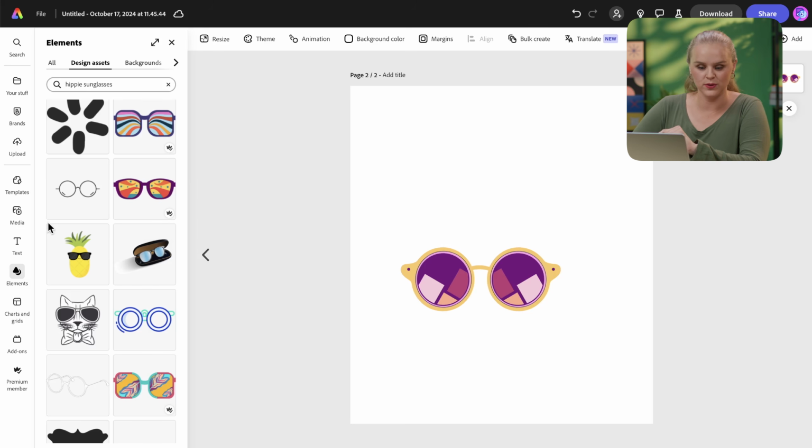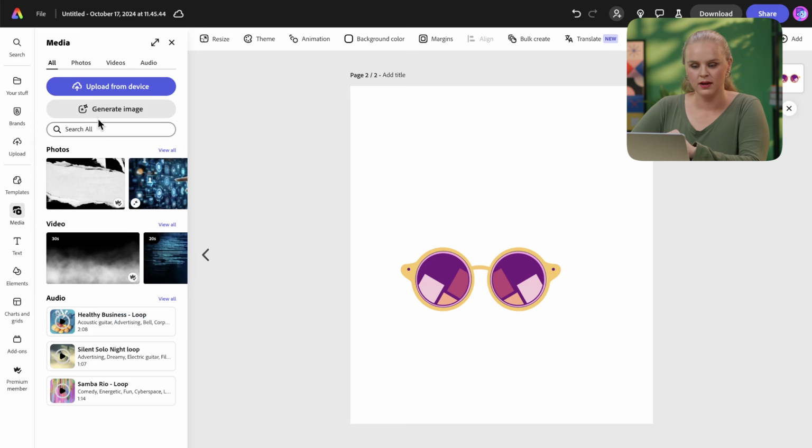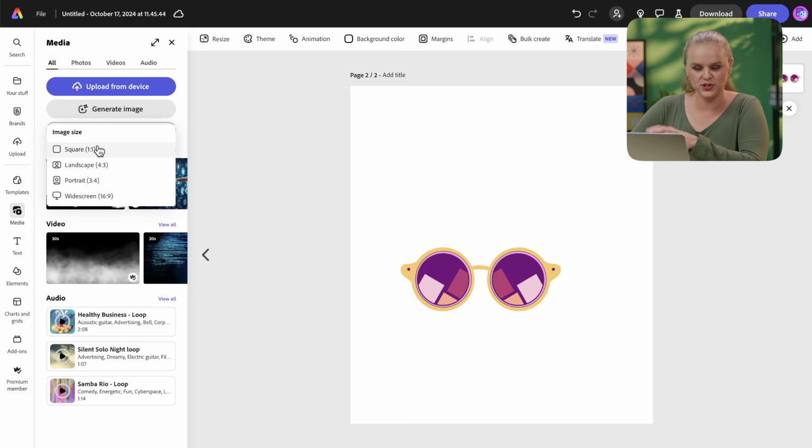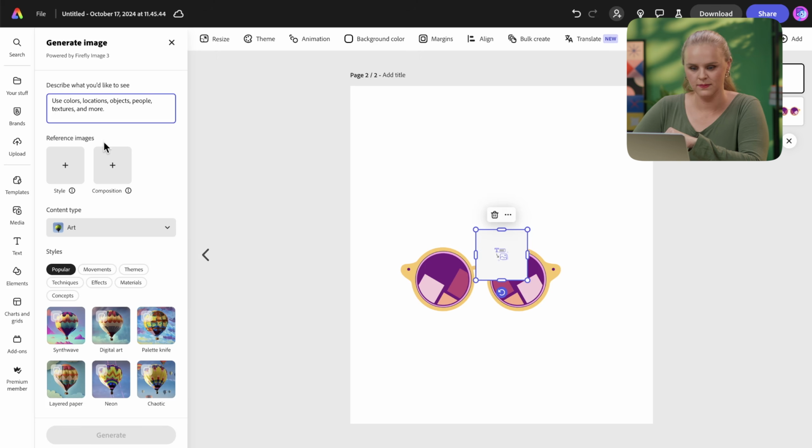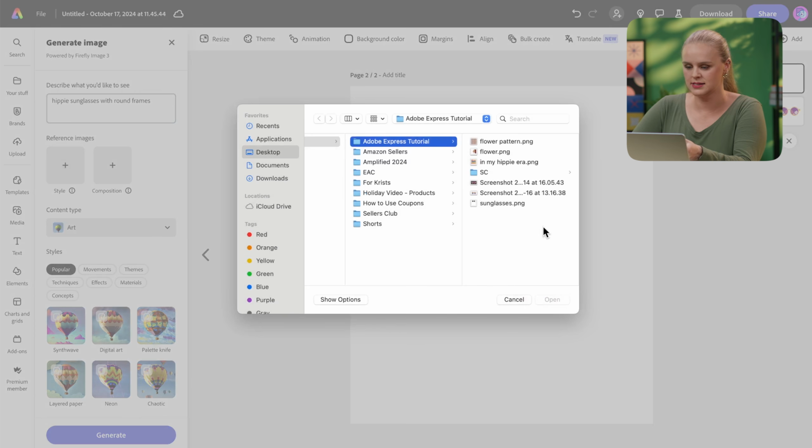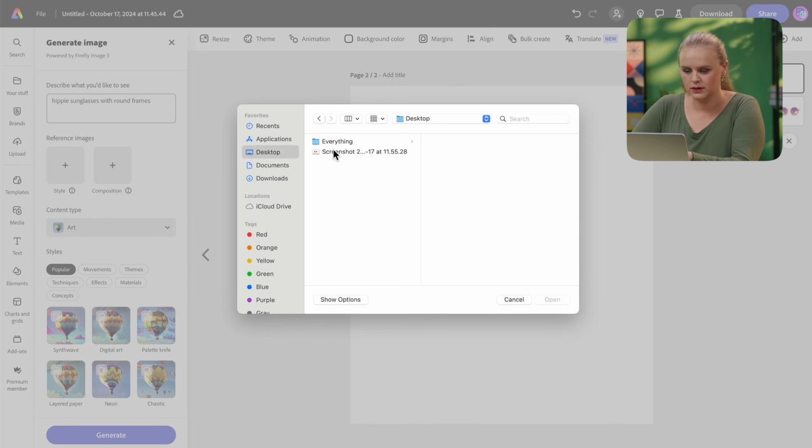To access that, we're gonna go to Media in our toolbar here and Generate Image. We can just do a square size. Okay. And then you'll describe what you want to create. So let's say I want hippie sunglasses with round frames. Okay. Now that screenshot that I took, I'm going to use it as a reference image so that the AI creates something similar to what we already found. I'm gonna upload that to the style here because I like that style. Here we go.